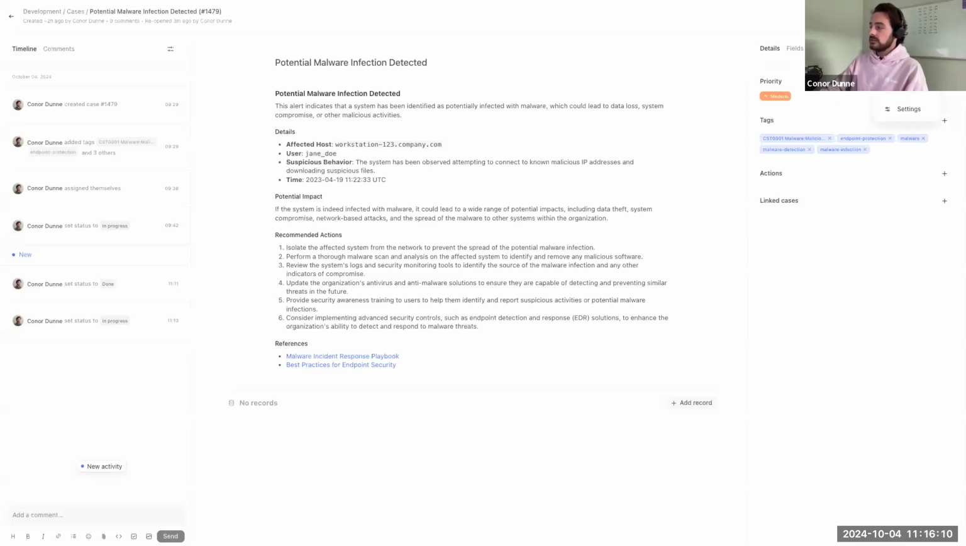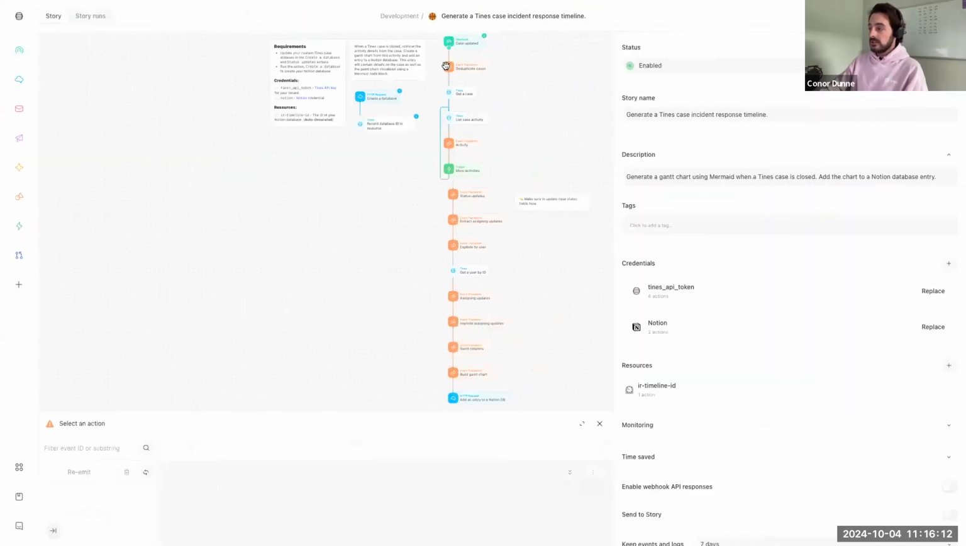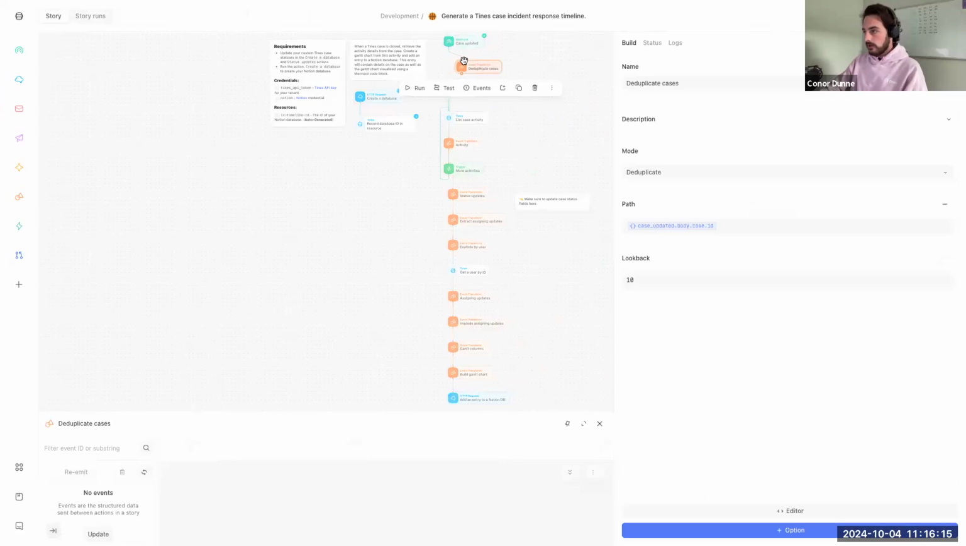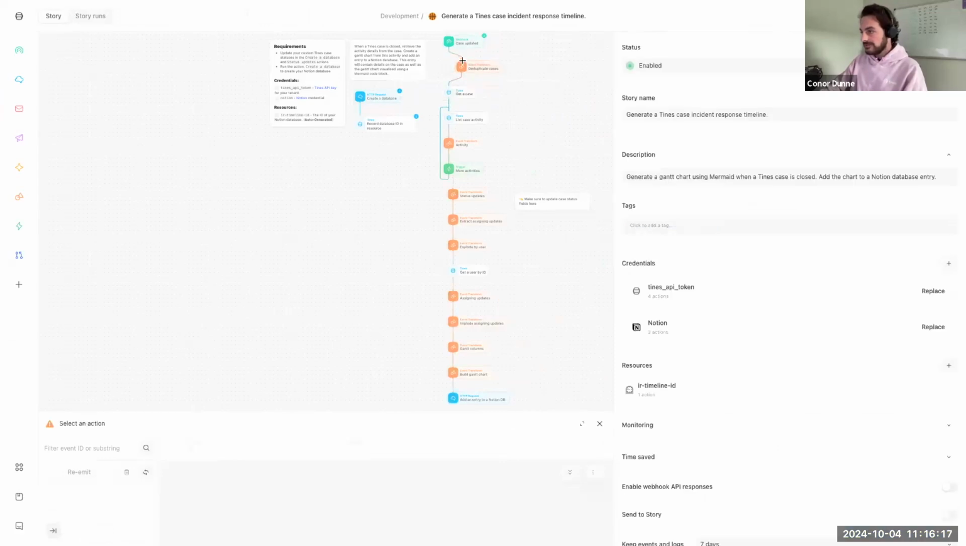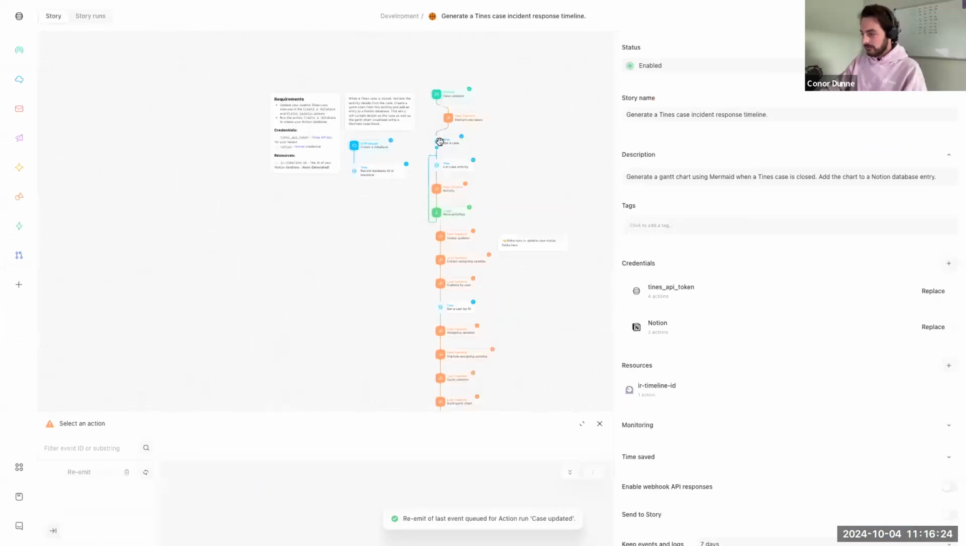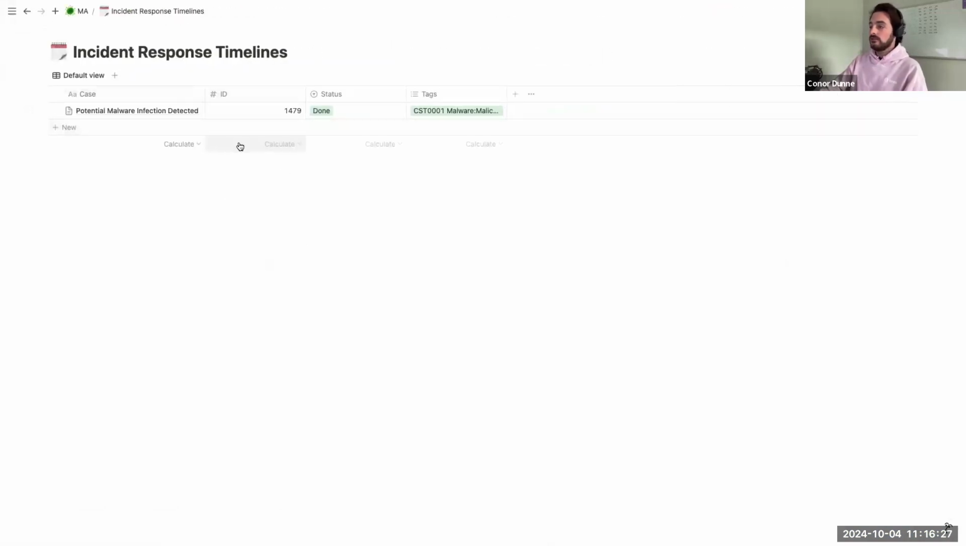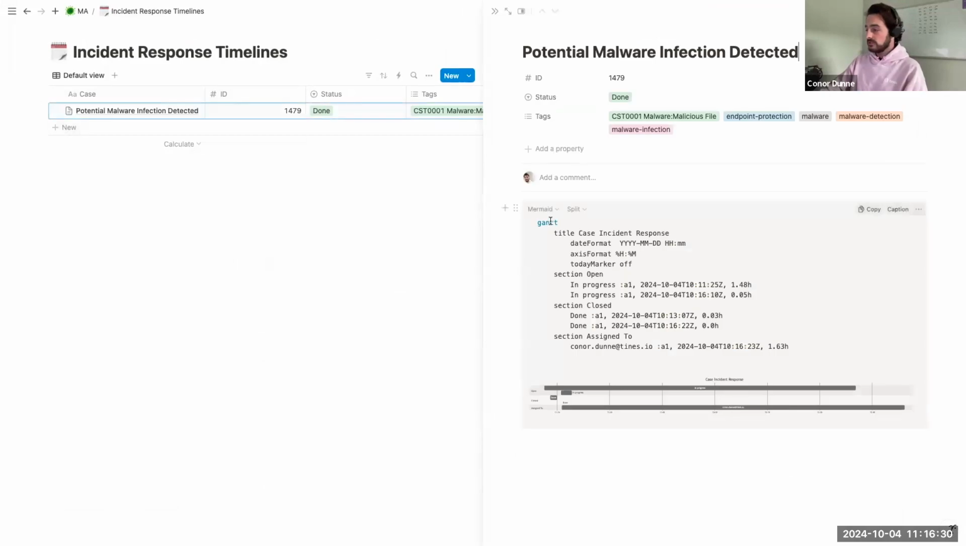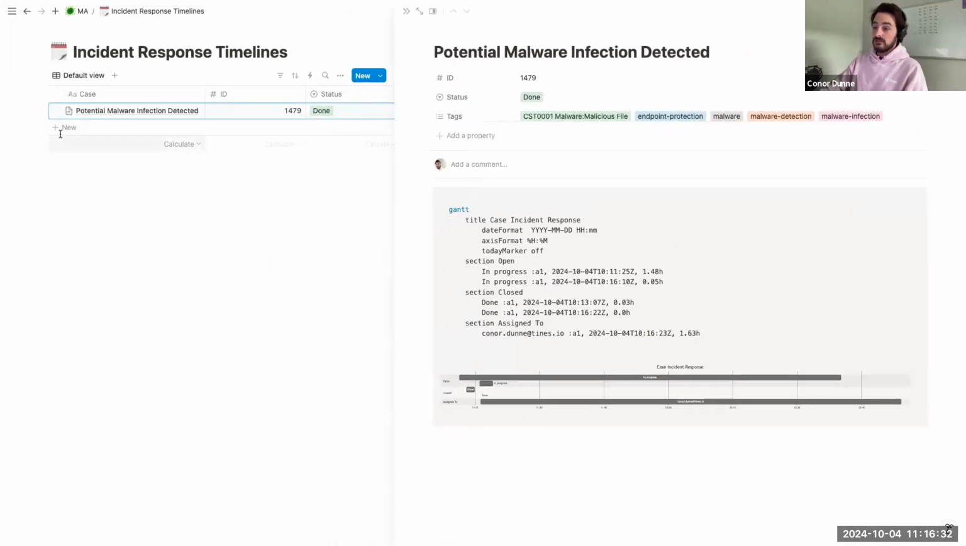But if I mark this as done, this will send this to this case here, and this deduplicate, because of testing, has blocked the case from going through. But if we just re-emit this, this should flow through here. And now we've got our Notion case here. As you can see, here's our Notion database.